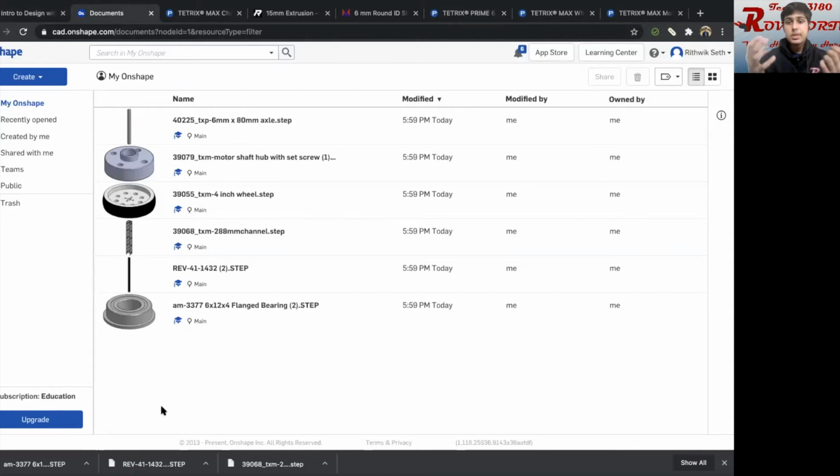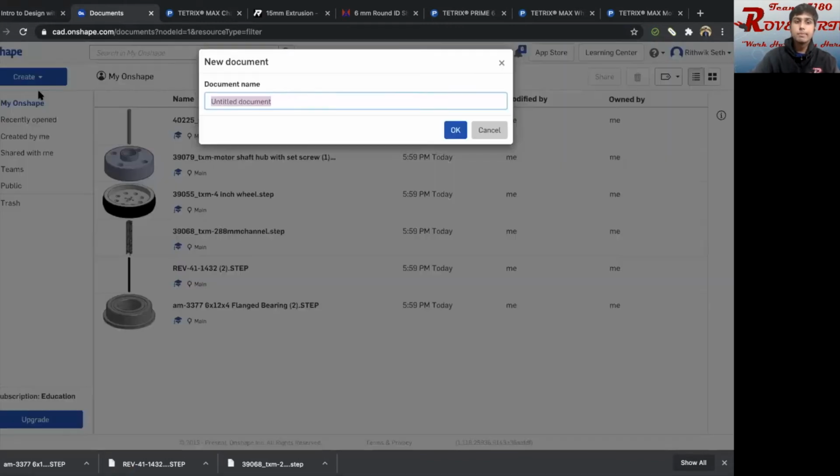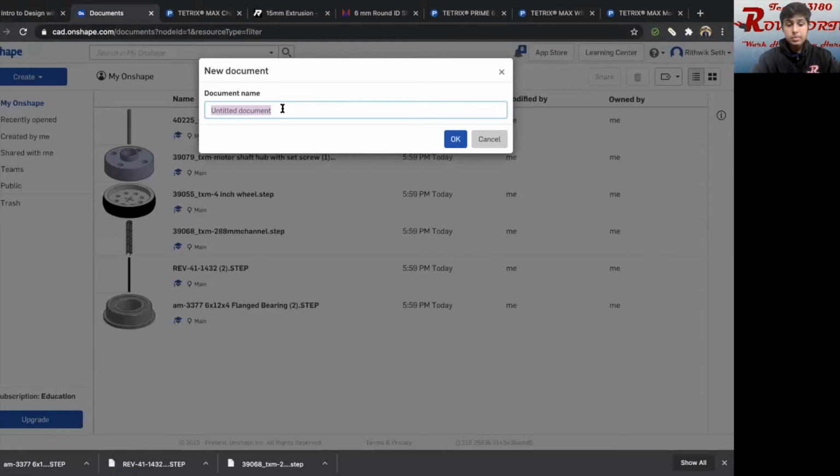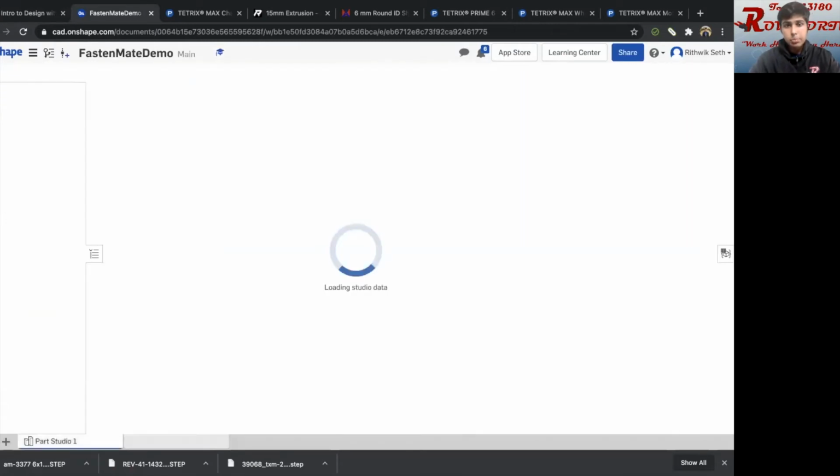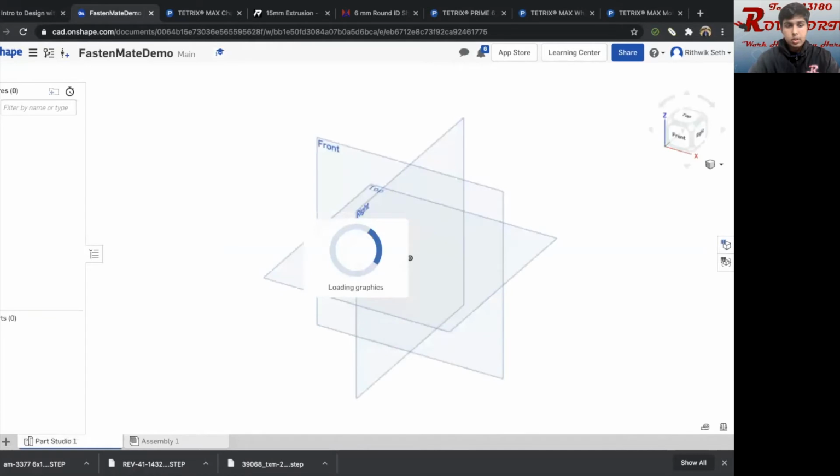For the demonstration, we are going to be creating a new document. We're going to click Create, and we're going to click on Document. Then we're going to name our document. I will name it Fasten Mate Demo. Then we're going to click Enter. Then Onshape will load up our document.